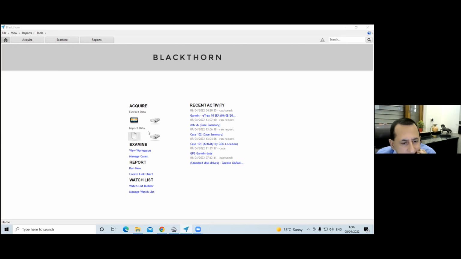So for the acquisition process, we have two main options available in this tool. Once the examiner is done with the extraction, we have the option for examination as well. We can perform a deep examination on the extracted data, and as I have already shared, we can generate a report on that extracted or analyzed data. At last, you can see that we have the option of watch list as well. So what is the watch list?